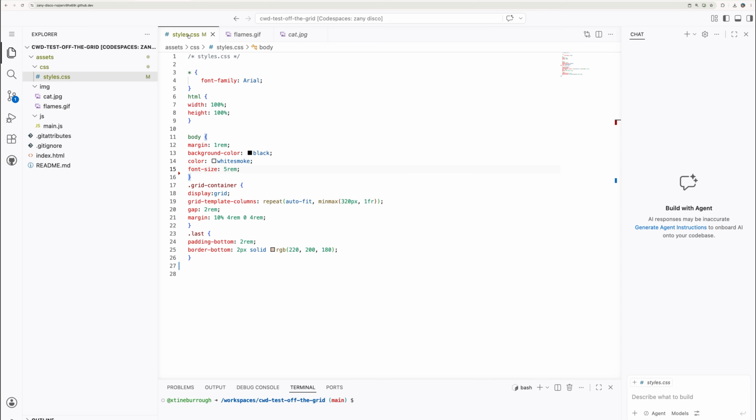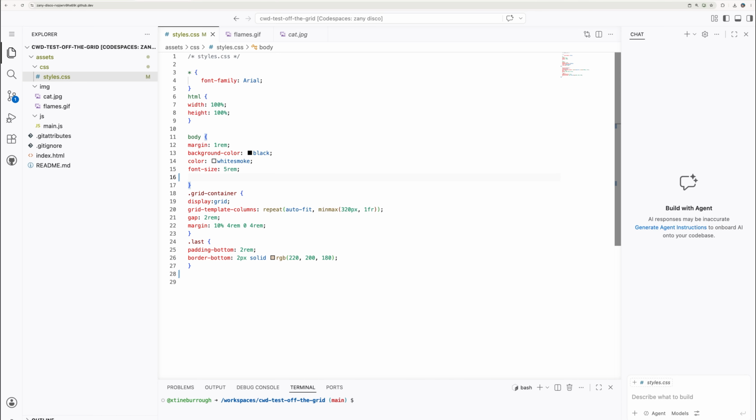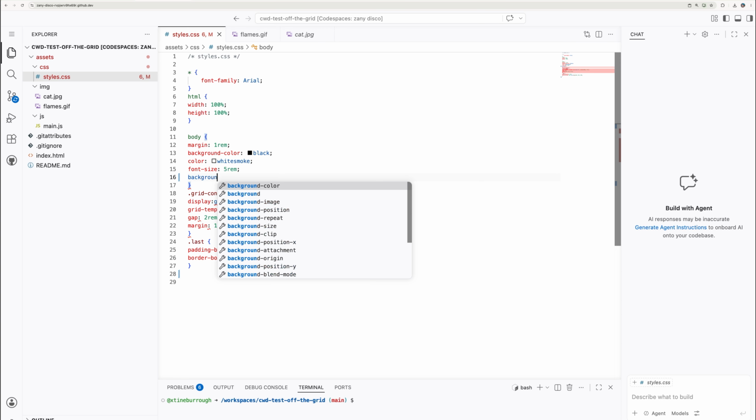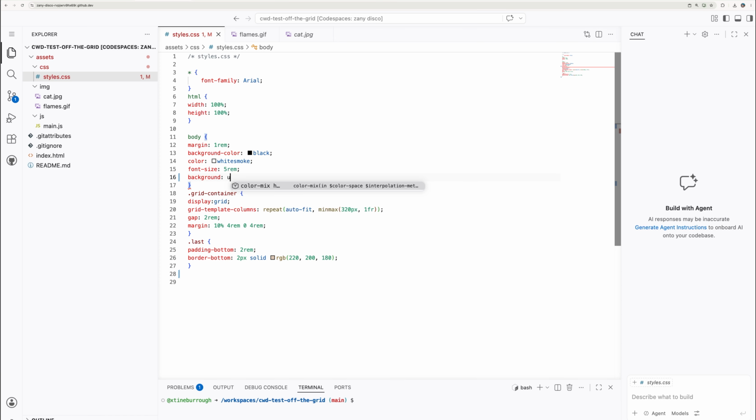So now that the flames file is there, I'm ready to add it to the page in my code. I'll add the flames right here inside the body selector. I'll use background as the property. And then for the value, I'm going to add it as basically a URL where I'm pointing to the file that I just stuck inside my folder, which is called img, which is inside another folder, which is called assets.